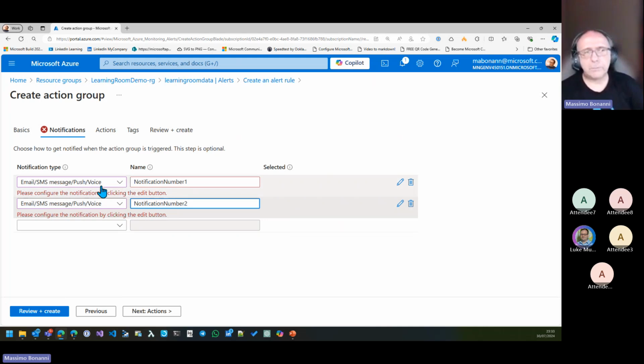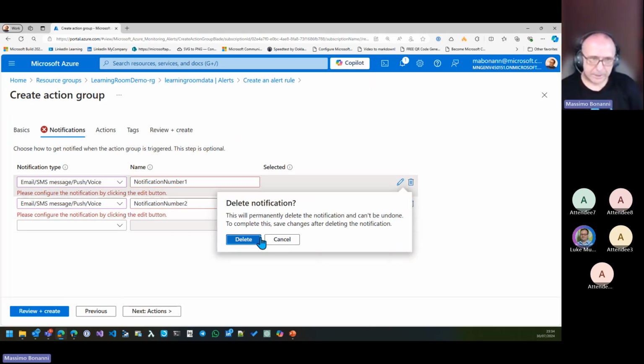Yeah, I haven't put in the notification, so the error is that you need to create an email or an SMS and so on. Let me delete because I don't need it now.